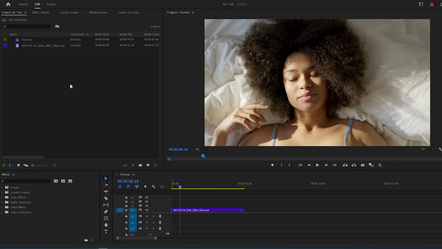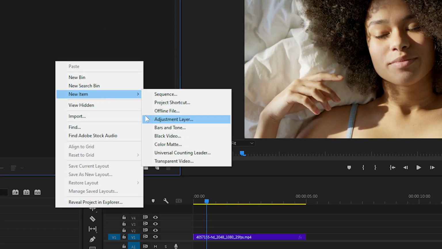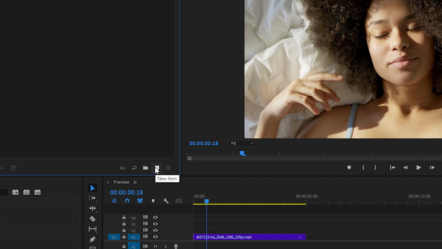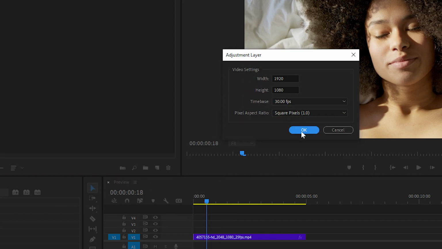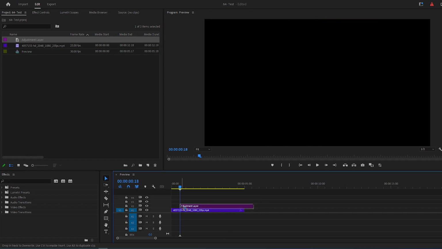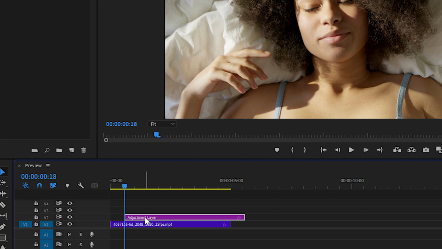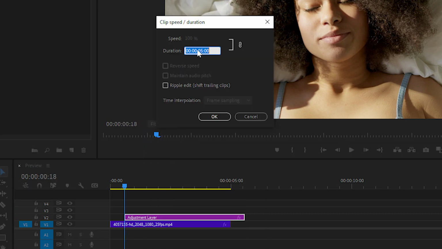To start, right-click in the project panel. Go to New Item, Adjustment Layer, or click on this New Item button, select Adjustment Layer, then accept the default settings and click OK. Add the adjustment layer to your timeline one layer above your video clip. Right-click on it, select Speed/Duration and change the duration value to 3 seconds.